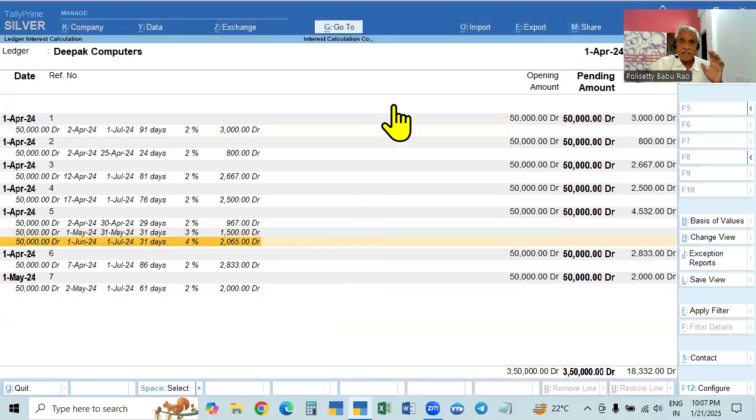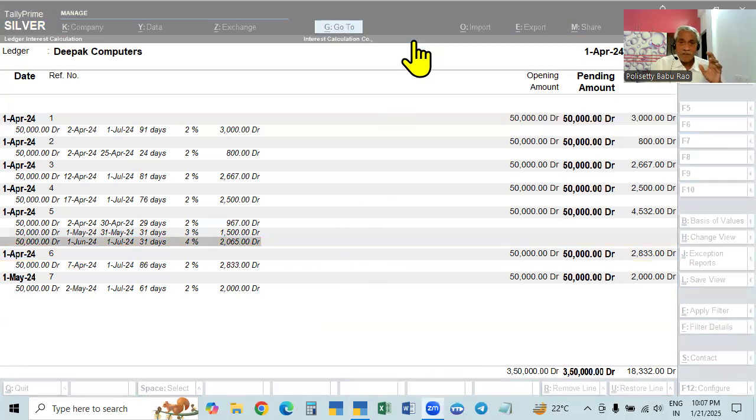Okay, like this we will calculate the interest. This interest calculation, particularly the advanced parameters, will be a little confusing. Watch the video two or three times, and also take one example like me. Take one entry for data and make the calculations.